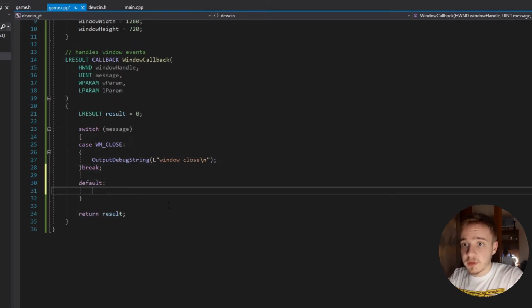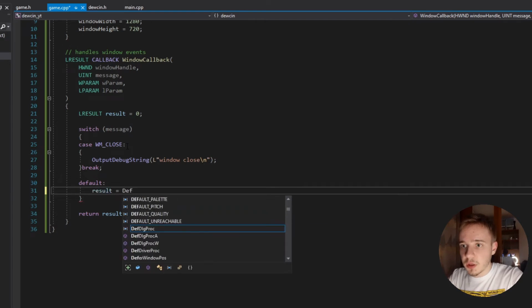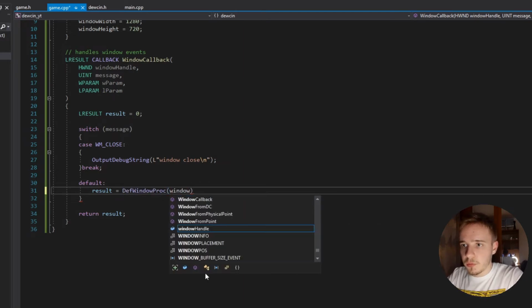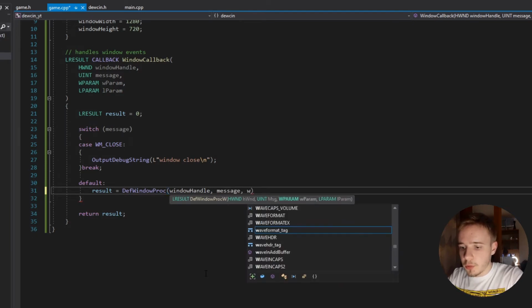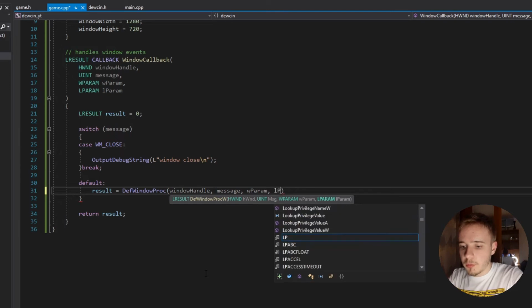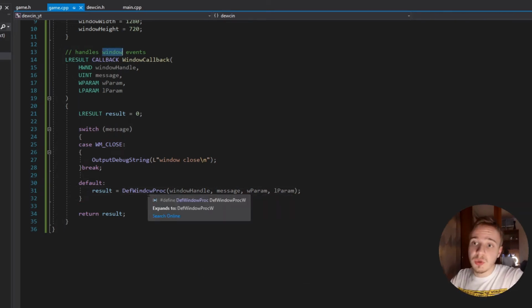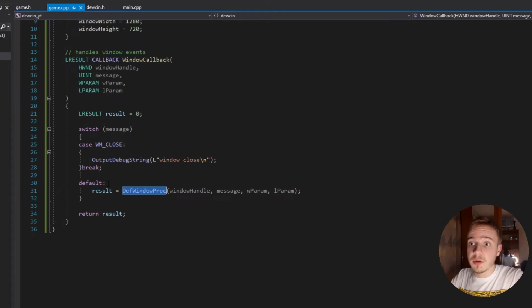We also are gonna have default. So we're gonna handle some window events, but some of them we're not gonna handle, and those that we're not gonna handle, we're gonna pass to the default window procedure.